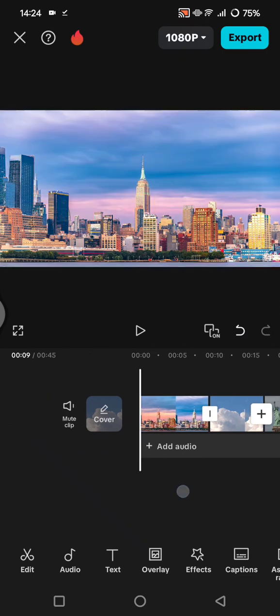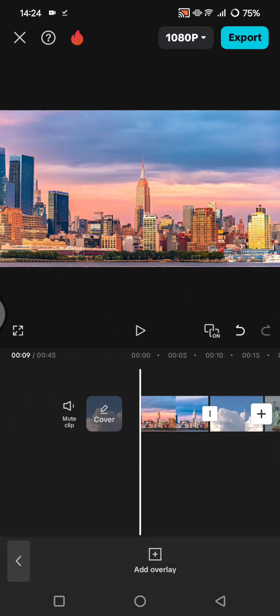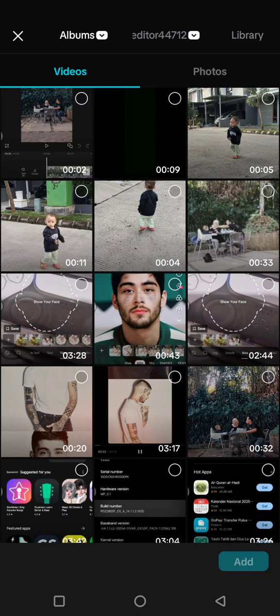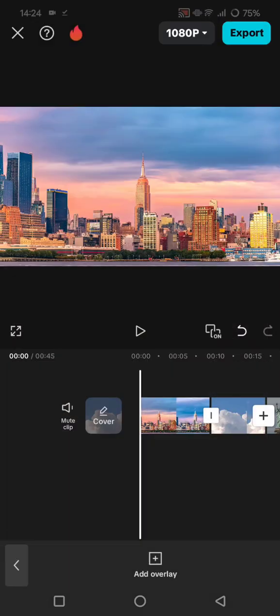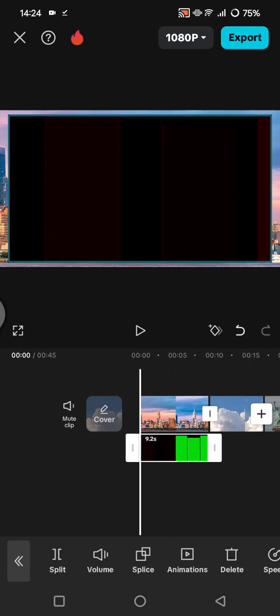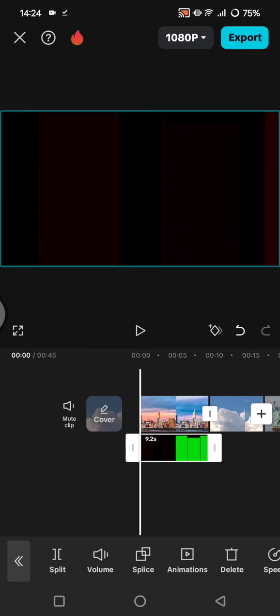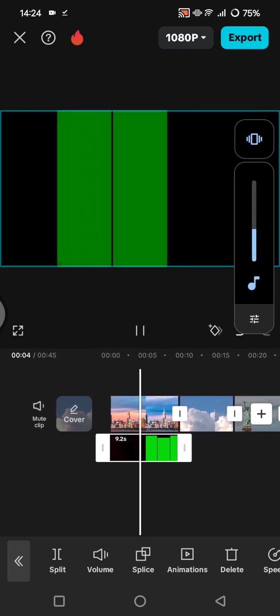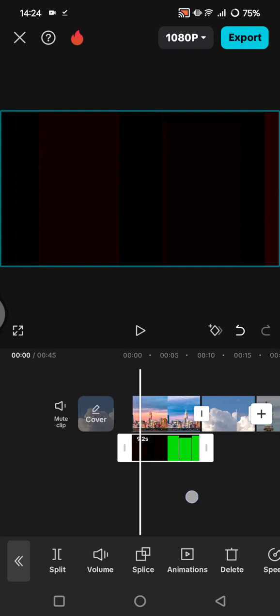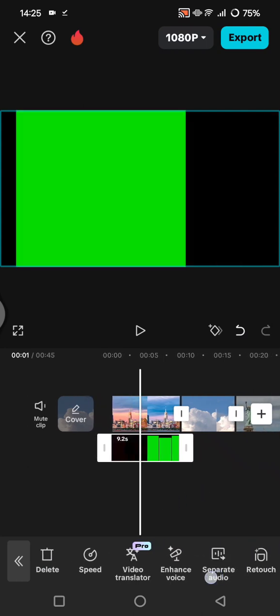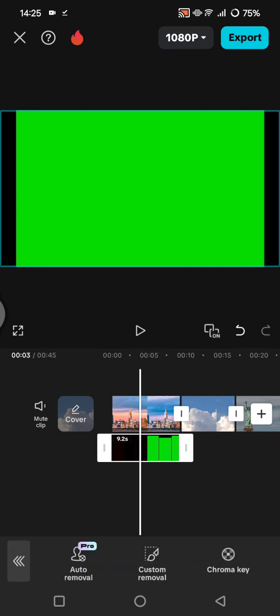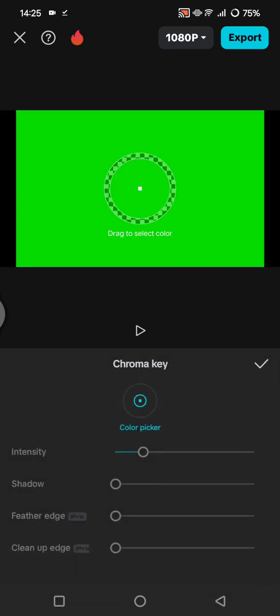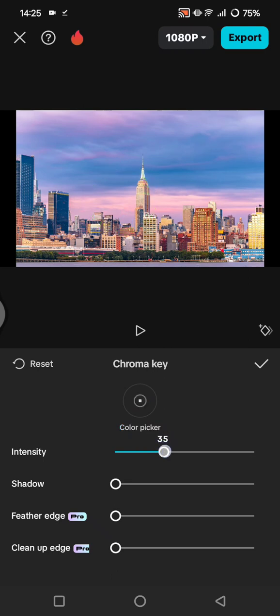this. Now what you need to do is just click on overlay, add overlay, and add this green screen overlay for your intro. You can see this is the green screen overlay. So I'm going to put it in here, and then let's remove the green screen by going to the remove background, chroma key, drag the color picker, and adjust the intensity and also the shadow.